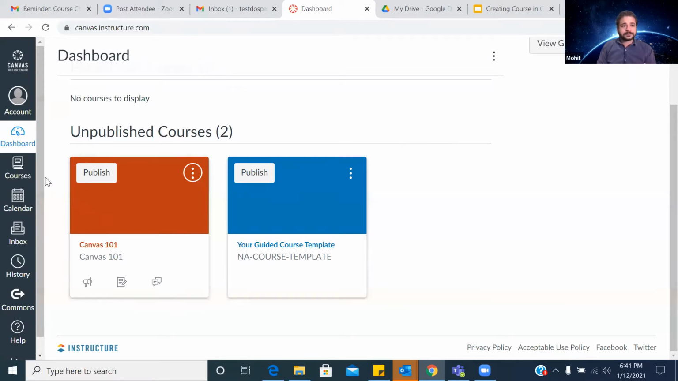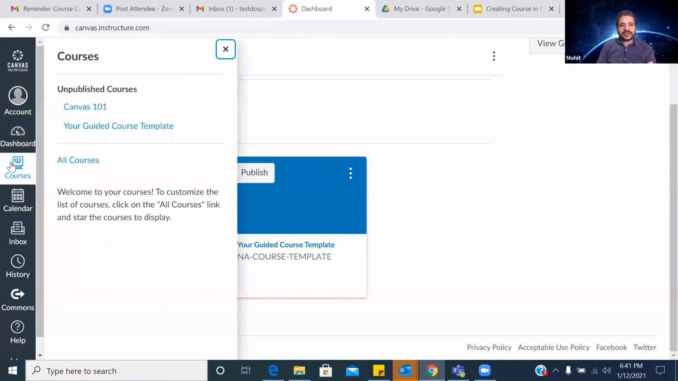I'm going to go further in Canvas 101 and show you more things that you can do. When you click on courses, you can see here the unpublished courses. And if you click on all courses, it's going to show you the list of all the courses that you may have published or which are unpublished.